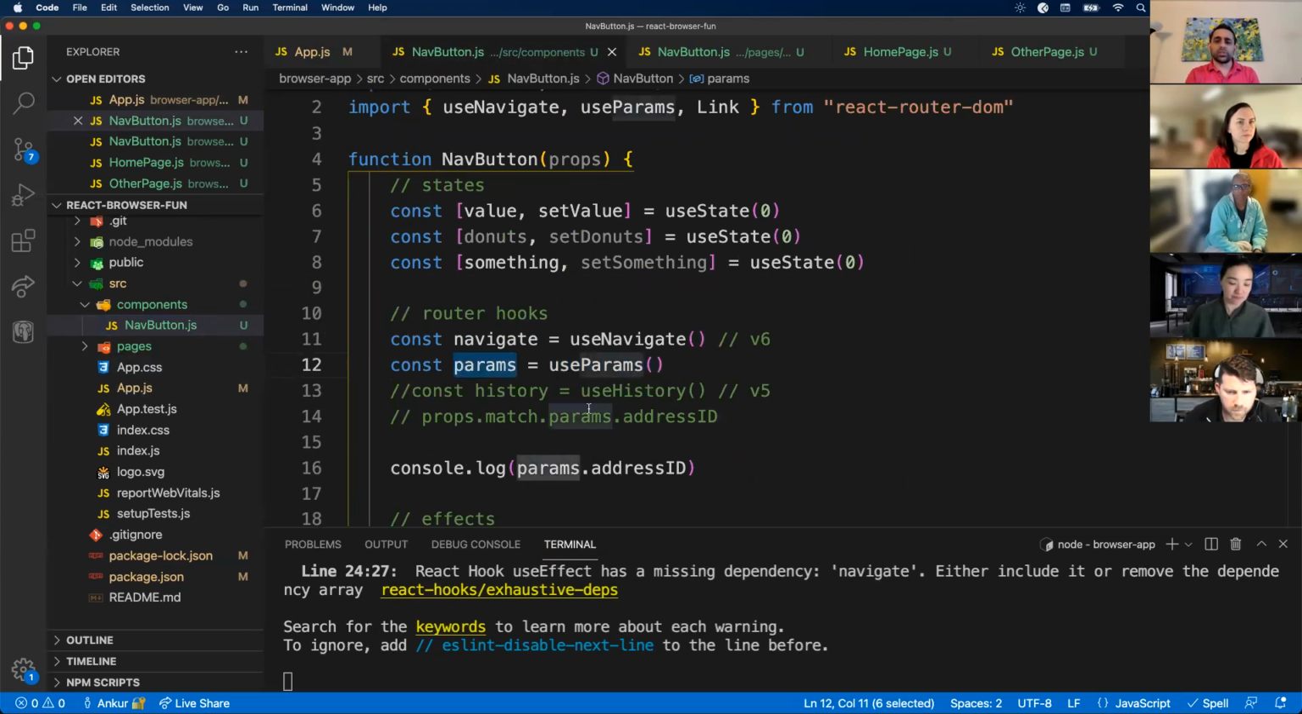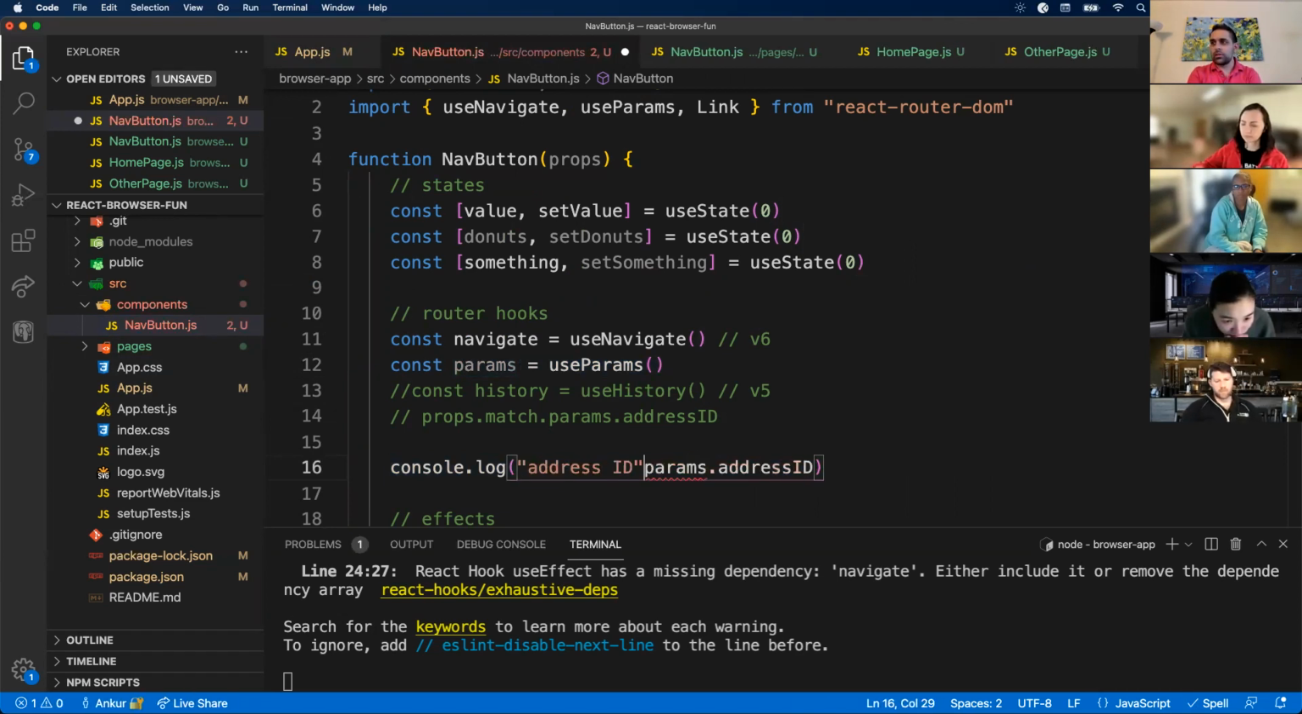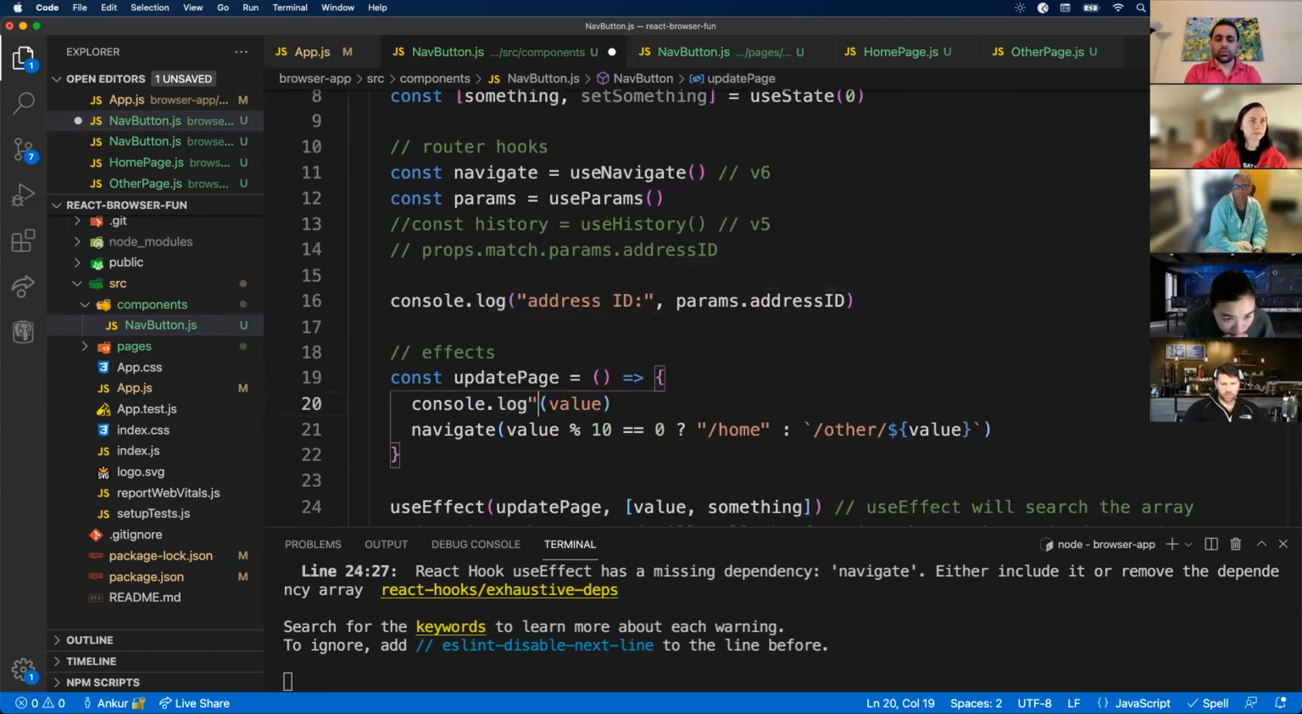There's also something called search params, which is another hook you can use. In this case, params address ID. So let's make sure we're getting the correct address ID. So let's actually label this address ID. And then this down here was the value. I don't know if we still need this, but we will see it.